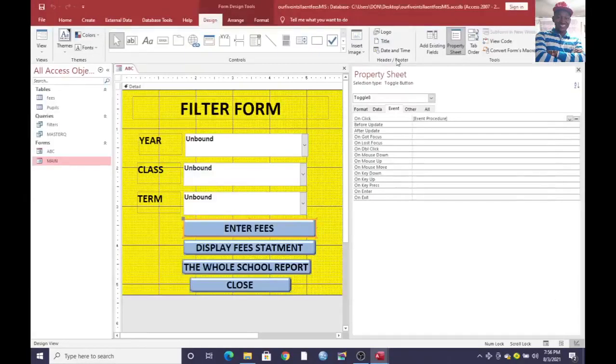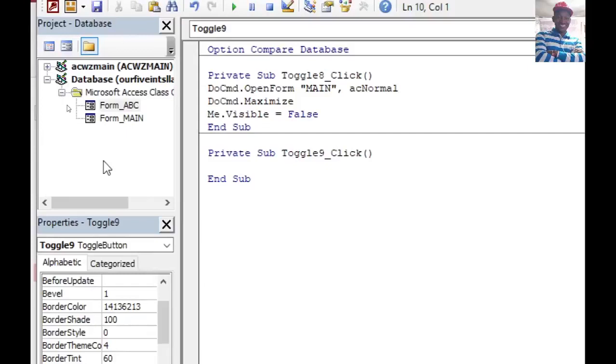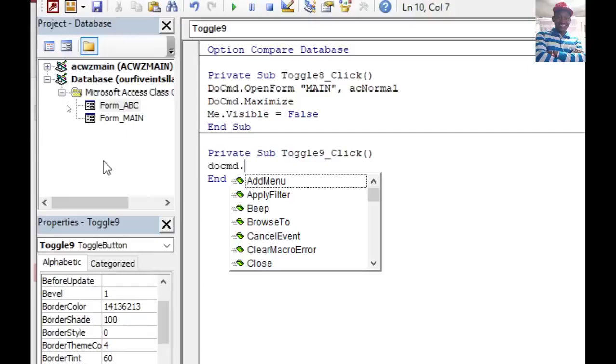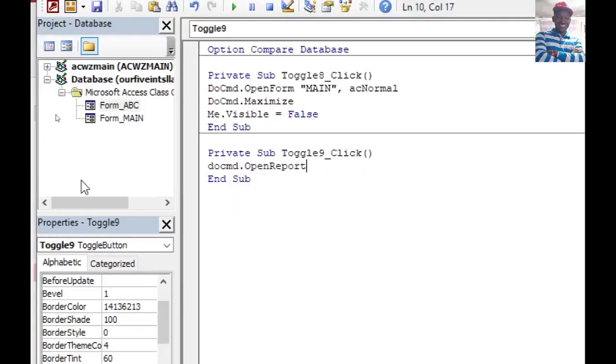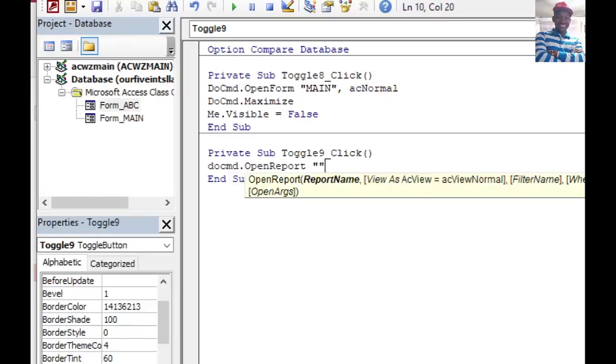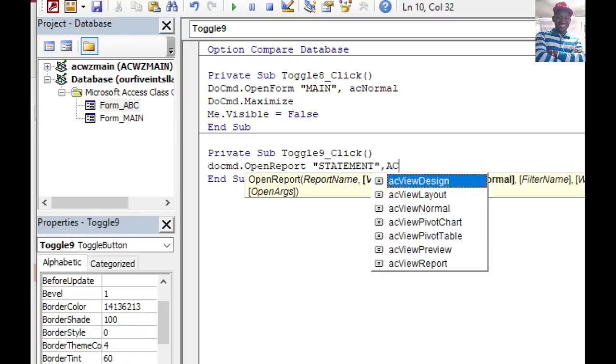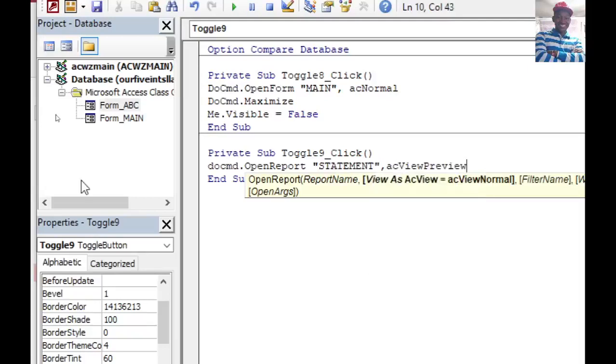Then also go to the next button. The next button is display statement, and therefore you click on it, go to event, then you go on click event, hit the 3 dots, then we also type the code for that. The code for that is DoCmd.OpenReport, then we shall have our report name. Our report name we shall create it. We have not created it. It will be statement. Then the report should be viewed, should be acPreview.